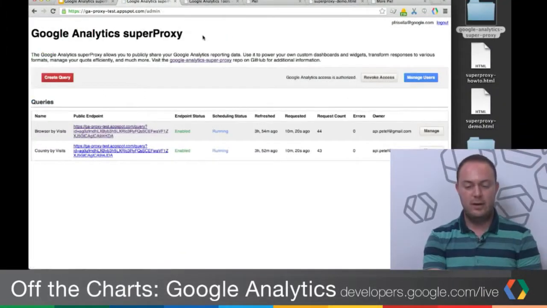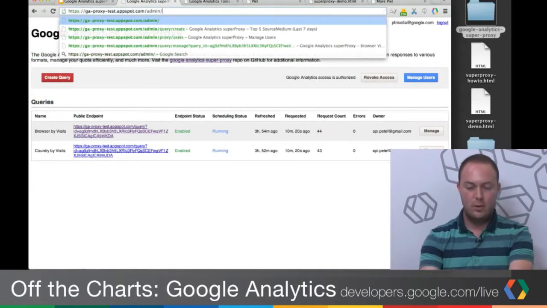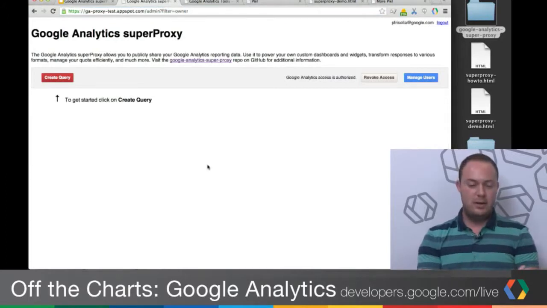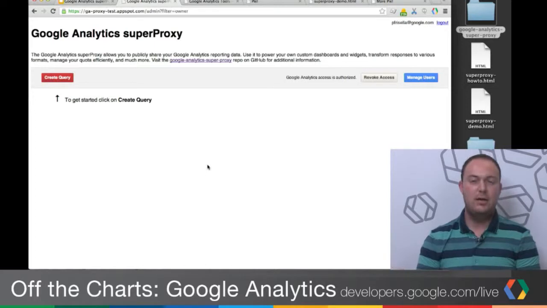Now that we've connected, we can actually start creating queries. You'll see something like this when you come in after you've authenticated. And you only need to authenticate the first time. After that, it'll stay authenticated until you revoke access, right? So this is only a one-time thing you need to do.